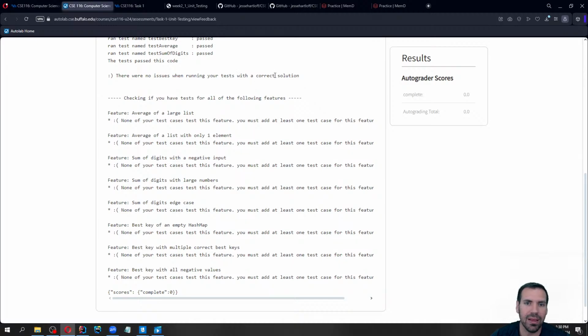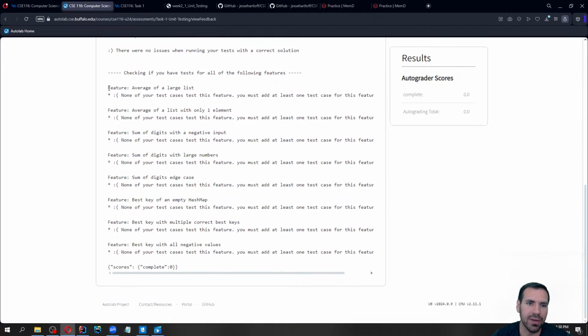If you're good on the correct solution, then it's going to check your test for coverage, and it's going to give you a list of features. Average on a large list, we only had one test case, and it was a list of size 3. I'm not specifying how big a large list is on purpose, so we need a bigger list for our method. And we failed this one, so we get the sad face, and it says you need to test this feature. At least one test case for each feature. You only need one test case to expose a feature, but none of the test cases expose this feature.